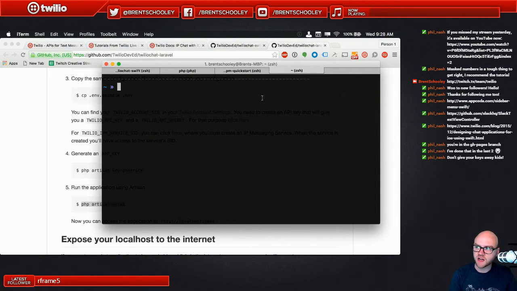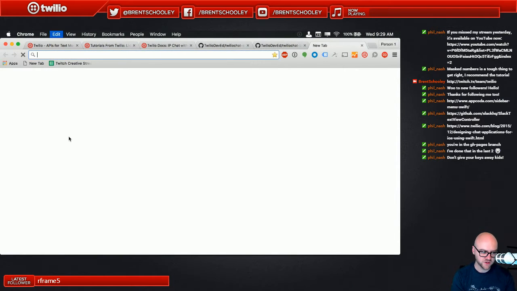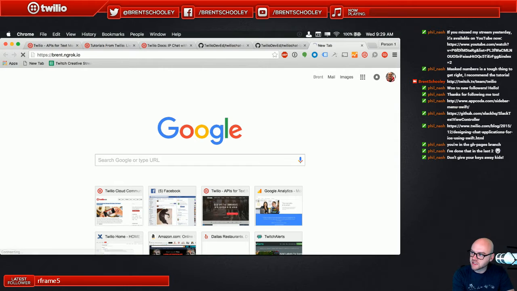That's fun, but not fun enough because you can't reach localhost, and if you can't reach localhost, nobody's iPhone can reach localhost. So we'll use ngrok to create an HTTP tunnel on port 8000, and we will give that a subdomain of Brent, because I am Brent, and that will allow us to access this chat application via brent.ngrok.io. We'll use the HTTPS link for that, and if I throw that into my browser, we can see the web version.